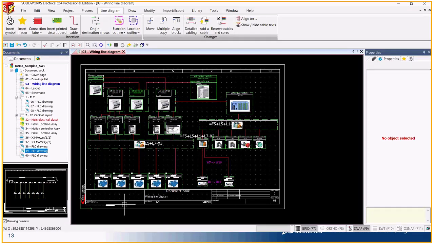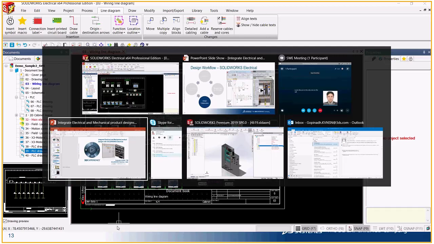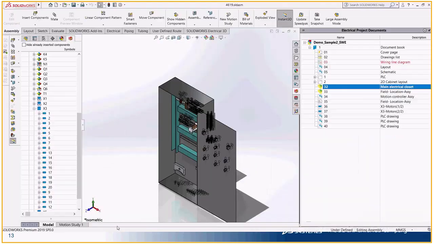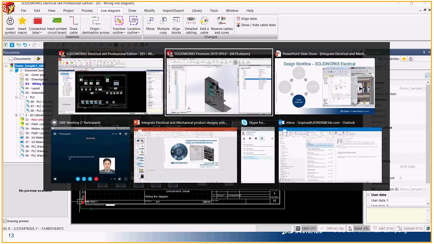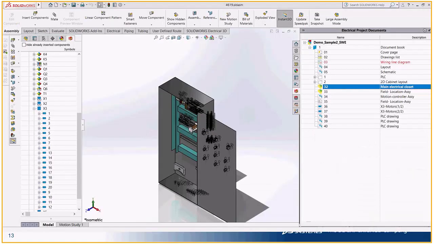I'm going to open SOLIDWORKS Mechanical CAD now to show you how the same project can be visualized, connected, integrated, and collaborated well using the SOLIDWORKS Electrical 3D application, which is an interface, an add-on to the SOLIDWORKS 3D CAD platform. Here, as you see, the project name is Demo Simple 2 SOLIDWORKS Electrical. So this is the same project which we are going to execute using SOLIDWORKS.